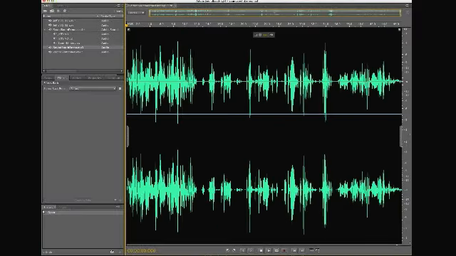And once our MP3 has been exported, it actually appears as a file within our files area, and we're actually looking at it right now in the audio file view.